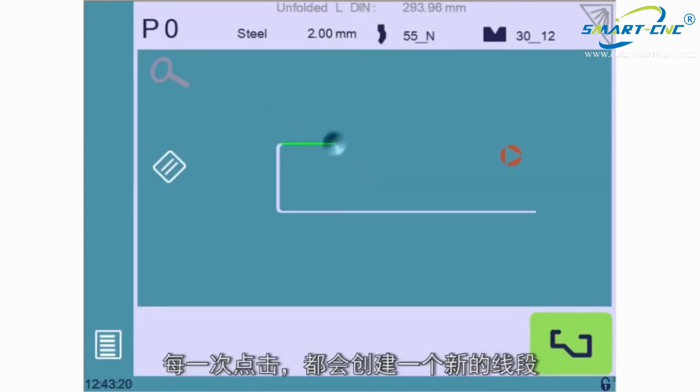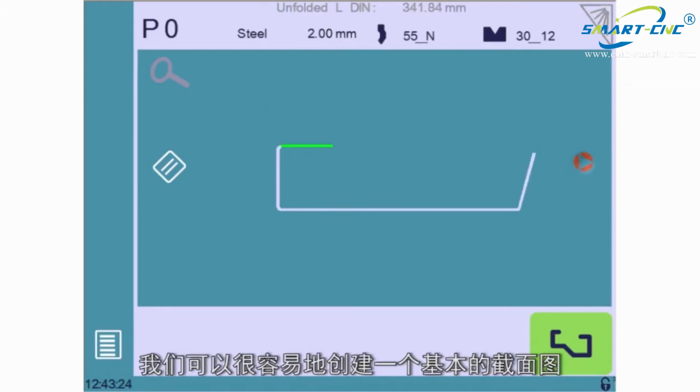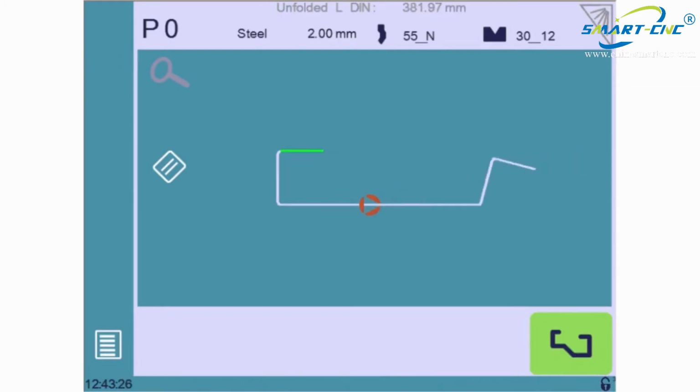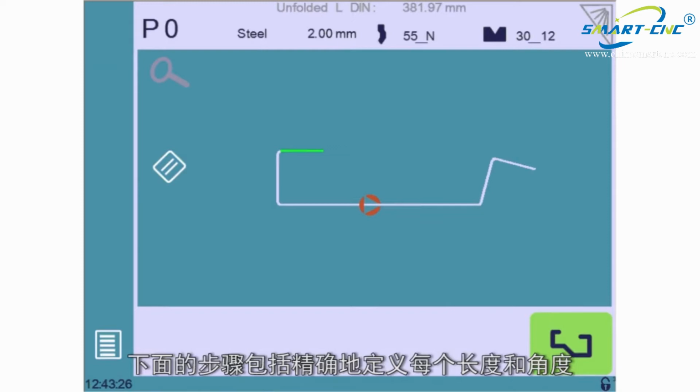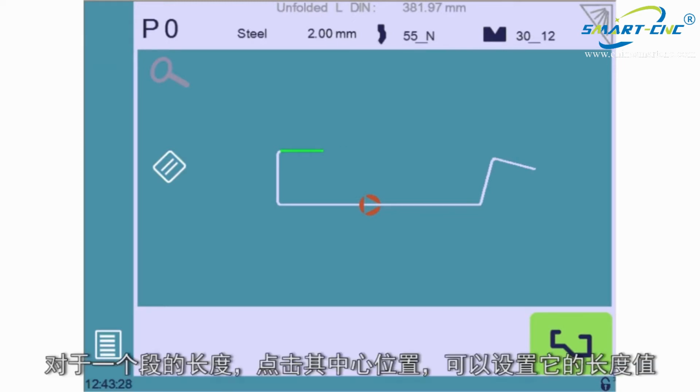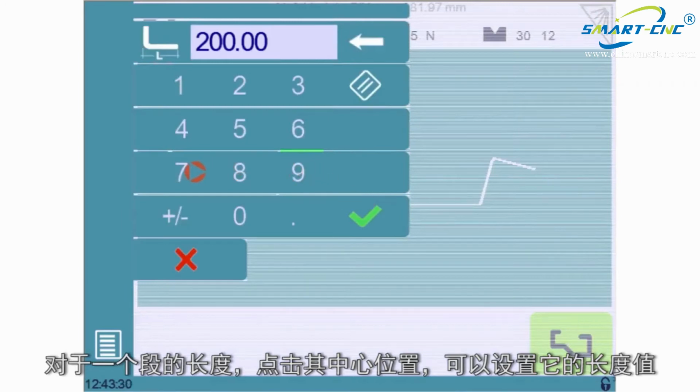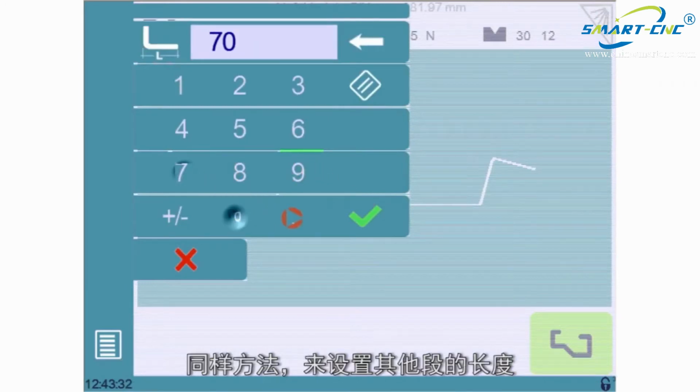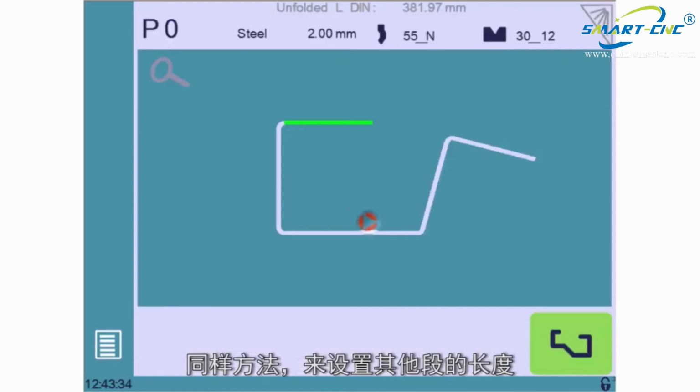Each touch creates a new segment, and we can easily create a basic profile. The following step consists of precisely defining each length and angle. For a segment's length, a touch in its center allows us to adjust its value. Let's quickly do the same for the other segment's lengths.